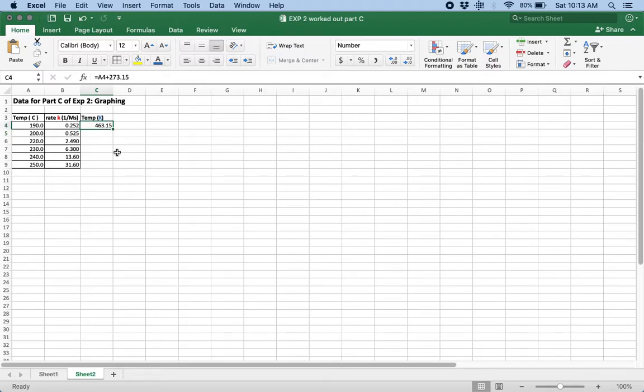What I can then do is highlight that box, and you will see this little green square down here. You will click on it and drag it the rest of the way down, and you will see that it will apply the same equation. This is A4 plus 273.15. This is A5, right, this guy, A6, so on and so forth.